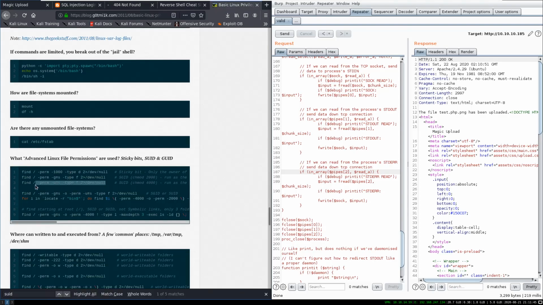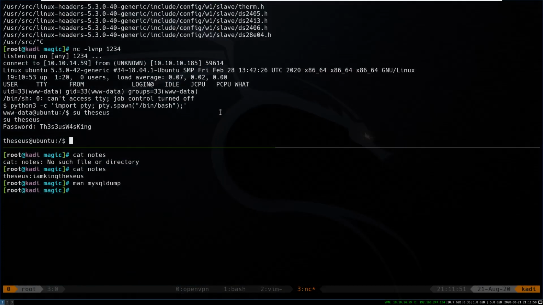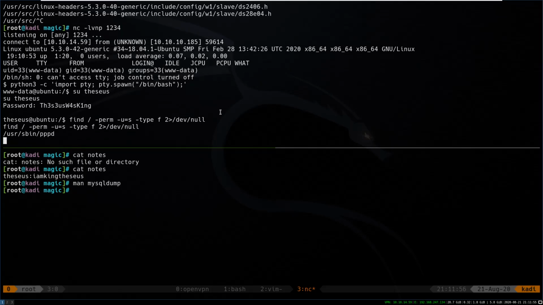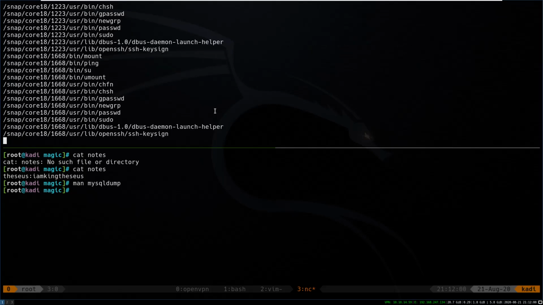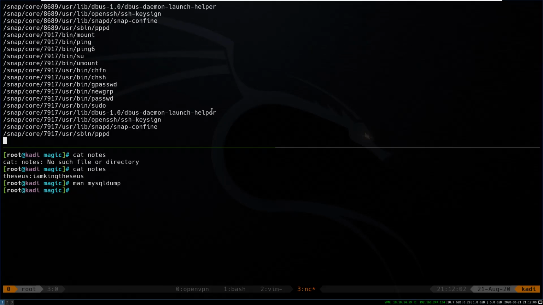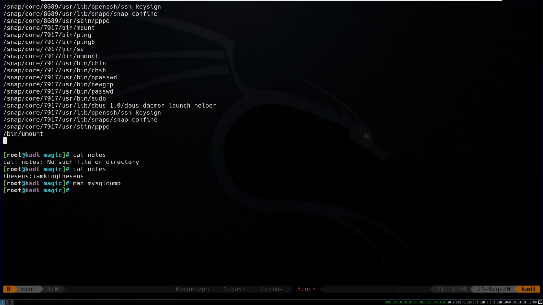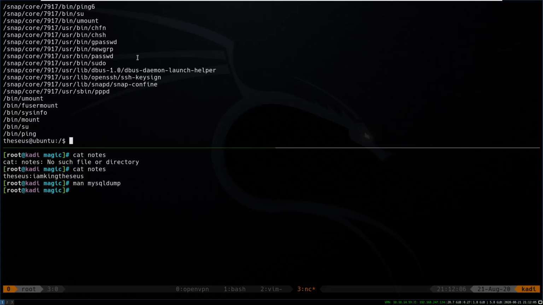I'm not really sure what... oh, perm. I forgot the perm flag. Okay. So we'll just do this. Look for any setuid files. Looks like there's some. We can do this again and then get rid of anything in snap.